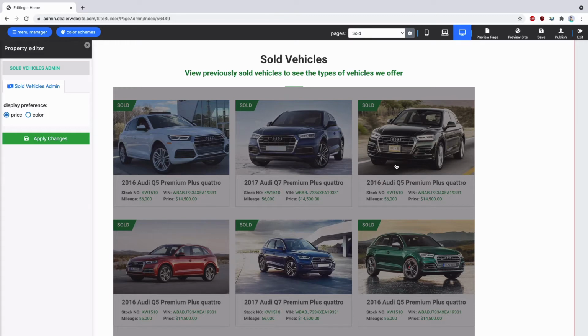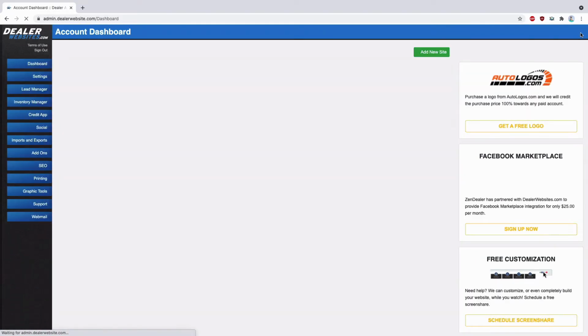These vehicles are automatically going to populate from any vehicles that we've marked sold in our inventory, as well as vehicles that have been deleted from our inventory. So all the vehicles that you delete or that you mark sold get moved into your archived vehicles. And I'll go back to the dashboard and show you how you can manage those vehicles.